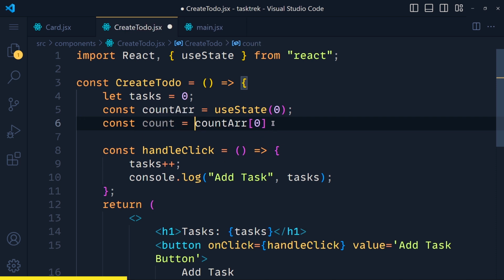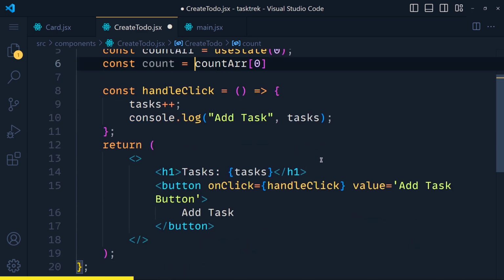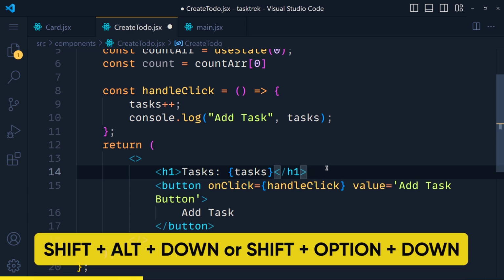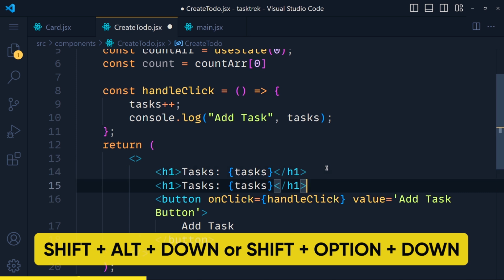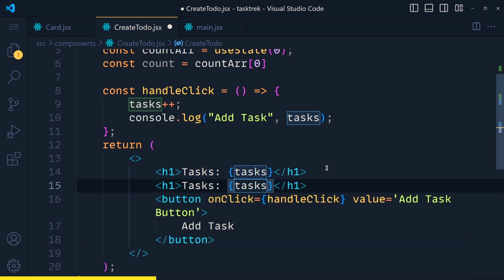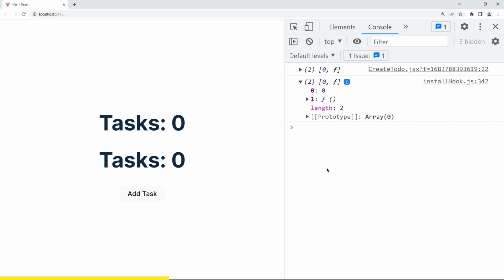And now let's display this state variable on the web page. Here, I am not removing this normal variable because I want to show you the difference. So we duplicate this line by pressing Shift plus Alt plus down arrow in Windows and Shift plus Option plus down arrow in Mac. These are little tricks which will increase your overall speed. Now in place of this task variable, we add count. Save this and see, both look the same.